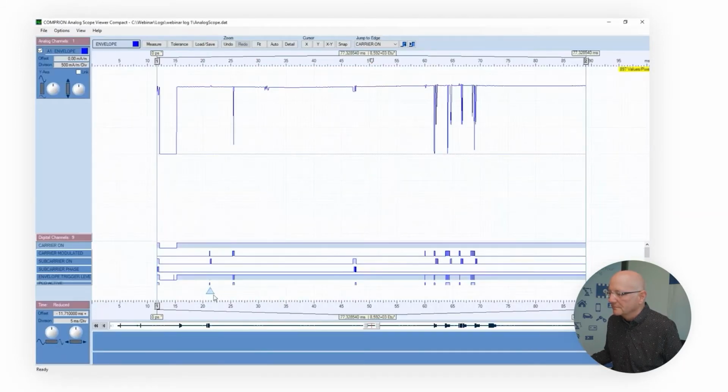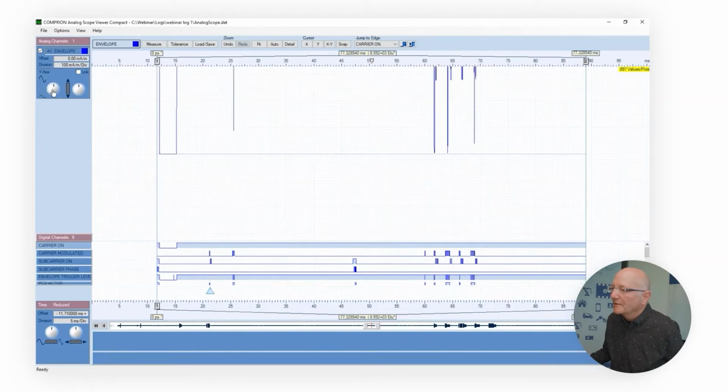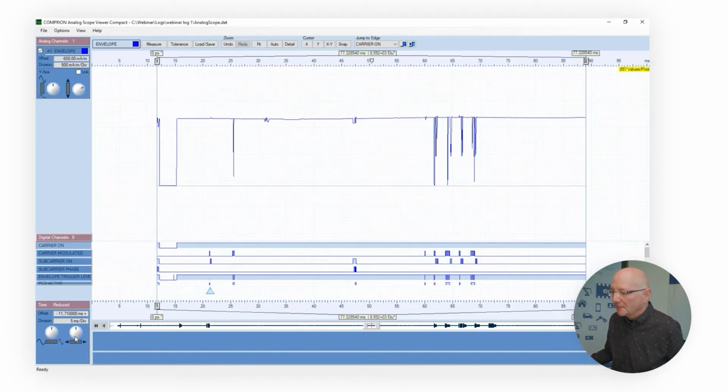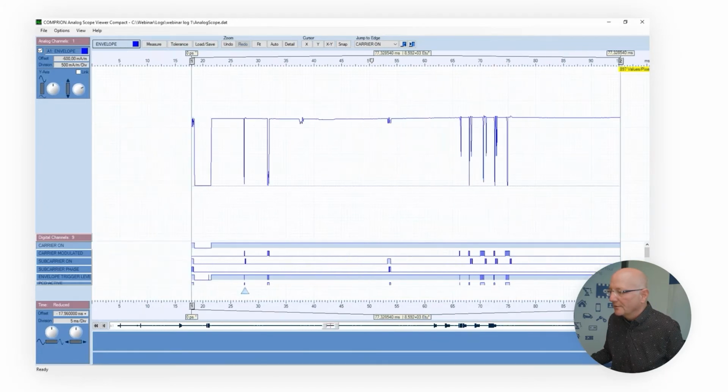Of course, we have here a channel which is called envelope. So here you can see the envelope, and you can see here the analog channel configuration. And by using this analog channel configuration, you can of course use these small wheels to change, let's say, the position of the envelope, or to change the resolution, and also here the position.